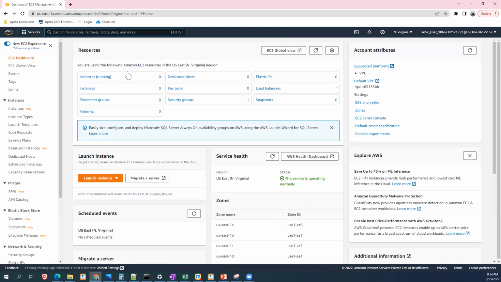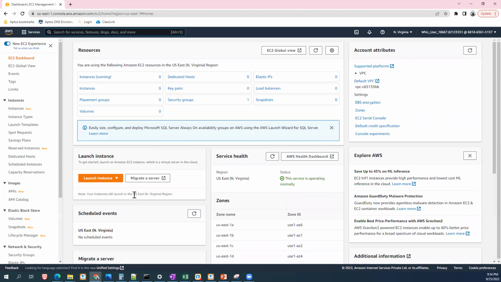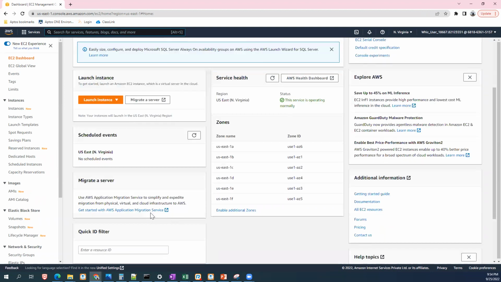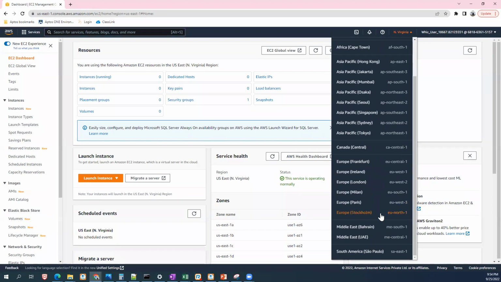EC2 is like a server. To host any web application, we need a server. Instead of a physical server, here we are playing with a virtual server, provided by AWS. This is what servers are. Now we will play around with servers later on in an exercise. We will do all of them. Okay. Don't worry.